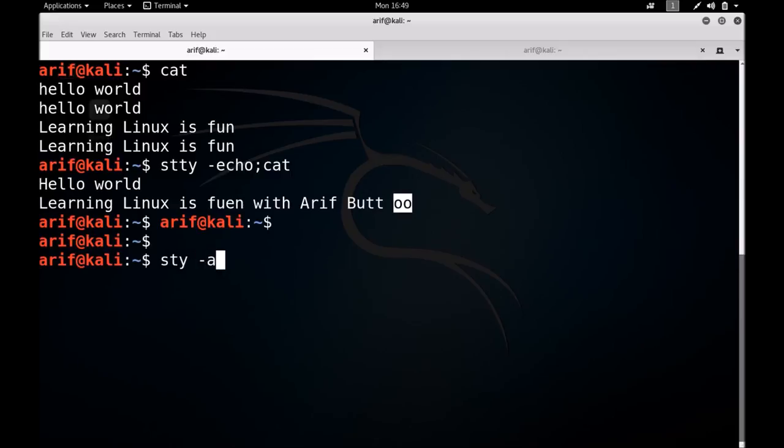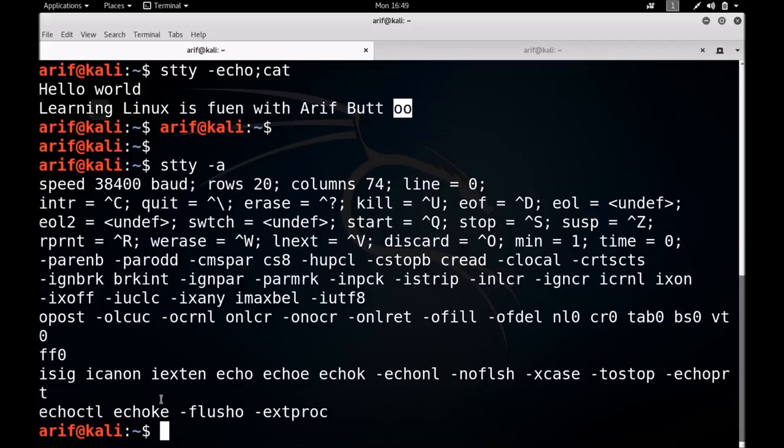stty -a. The echo is on now. Don't forget to reset the variables back to their original values. Well, I hope you can of course explore the rest of the attributes, but before closing, let me touch upon one more attribute that is very important, and that is the modes of a terminal driver.